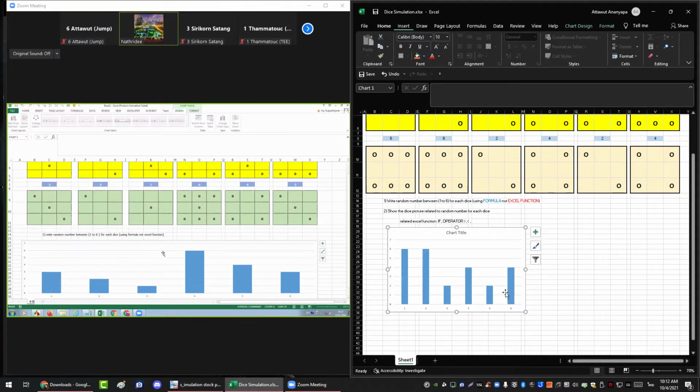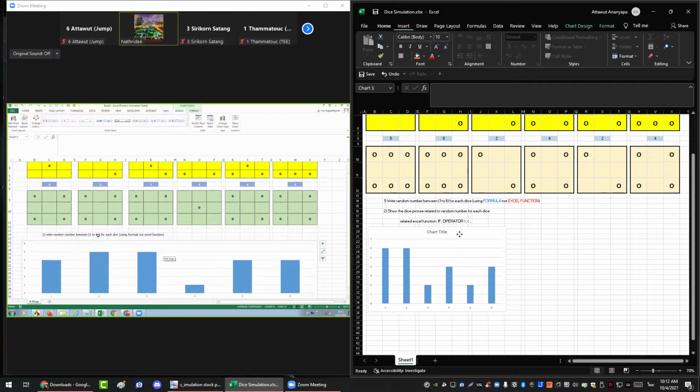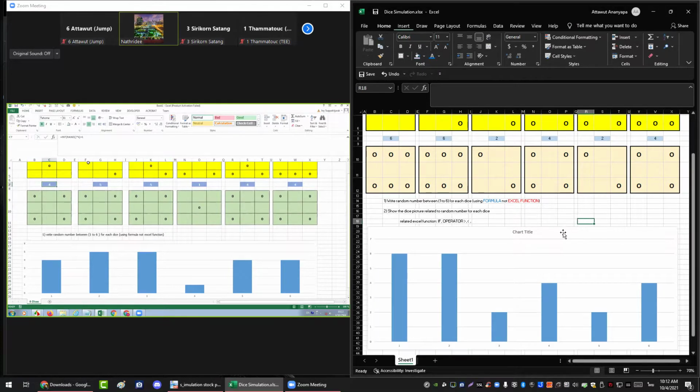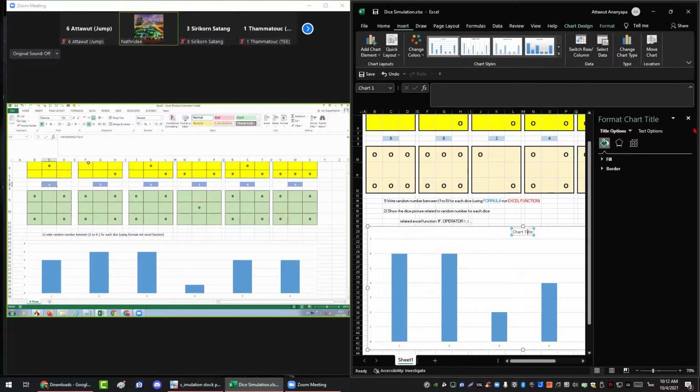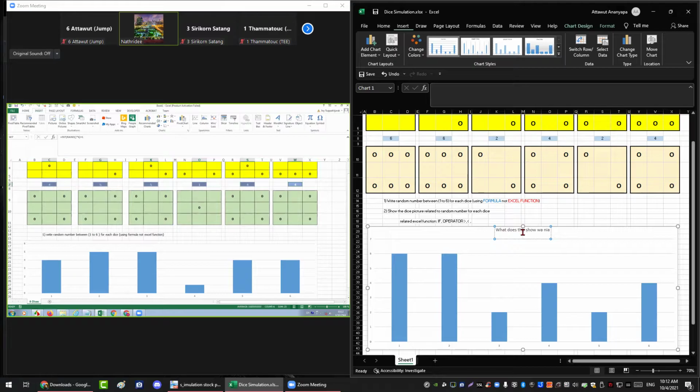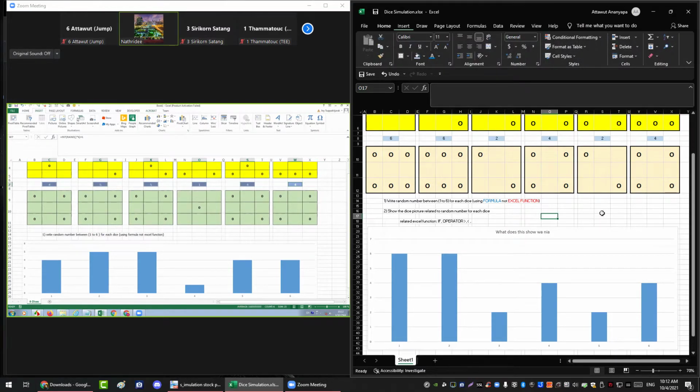Okay, 6 dice. I select this and then press Control. You hold the Control button and then select, and then release the Control button. Insert bar chart here, and that's it. You can adjust the size and things like that.